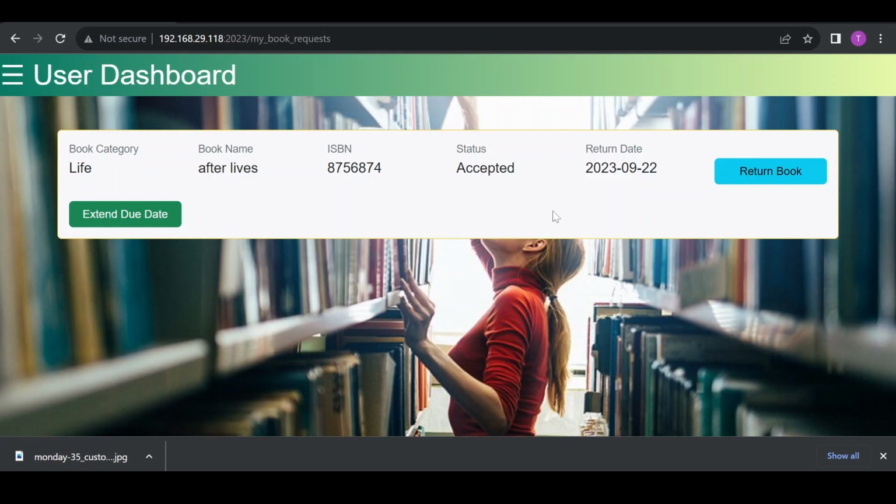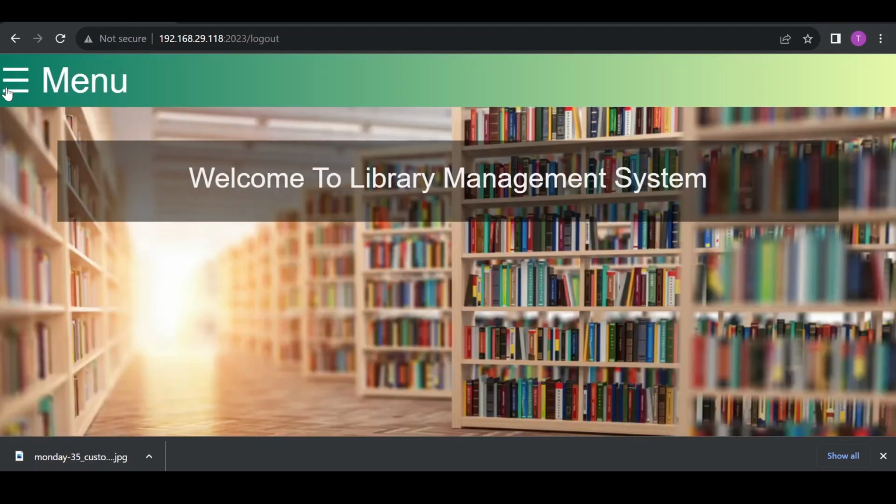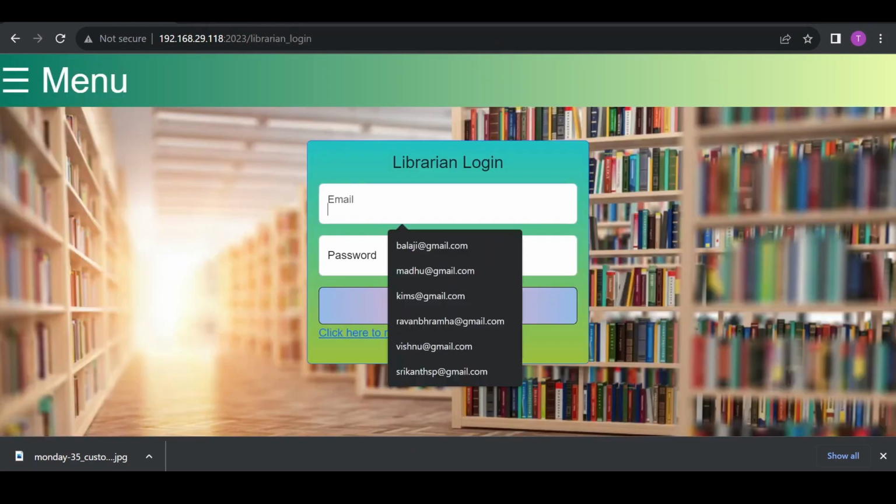This is the request approved. After using the book, you can extend the due date or return the book. I want to return the book. Click return book. Return request sent. So log out from this page and again log into the librarian page.